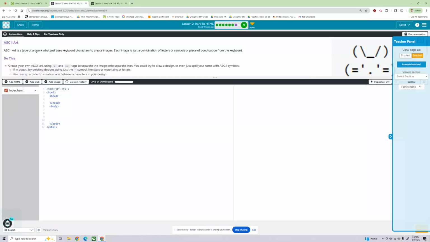ASCII Art. We're on the last challenge. ASCII Art is a type of artwork that just uses keyboard characters to create images. Each image is used as a combination of letters or symbols or a piece of punctuation from the keyboard.